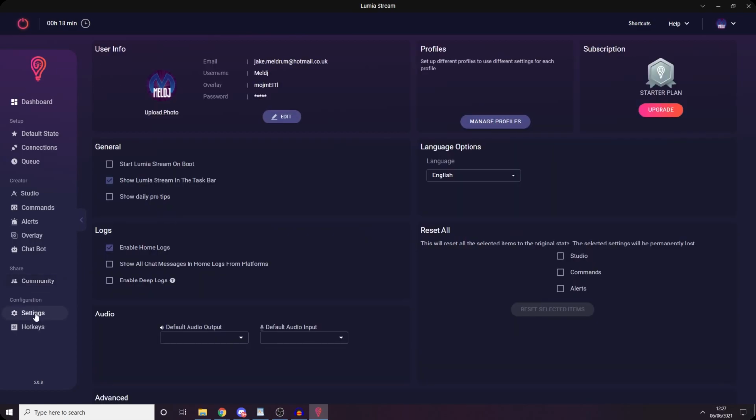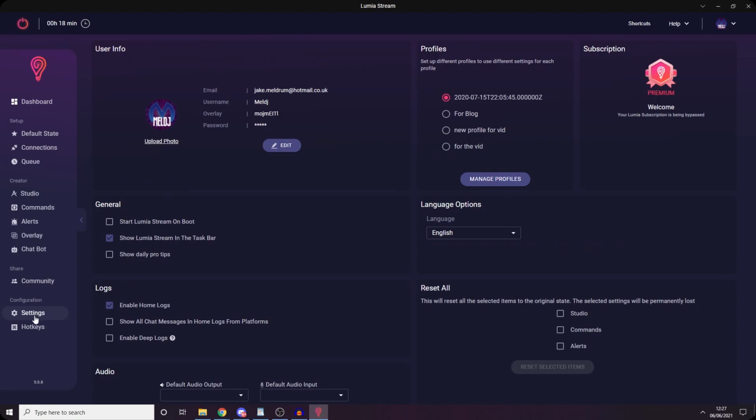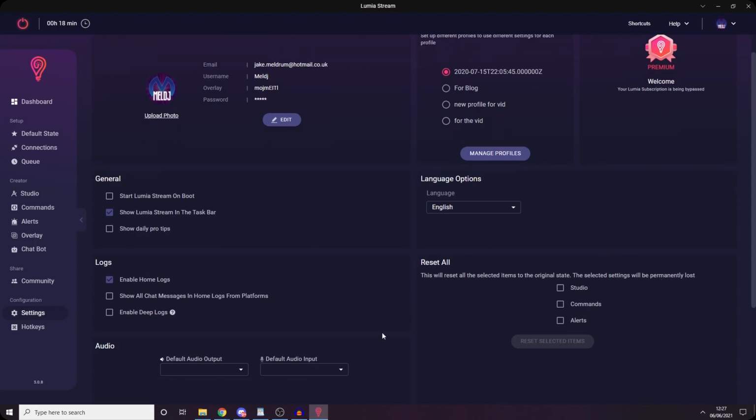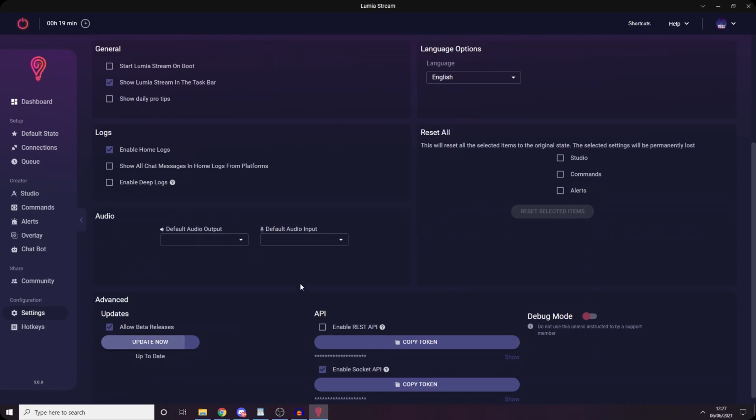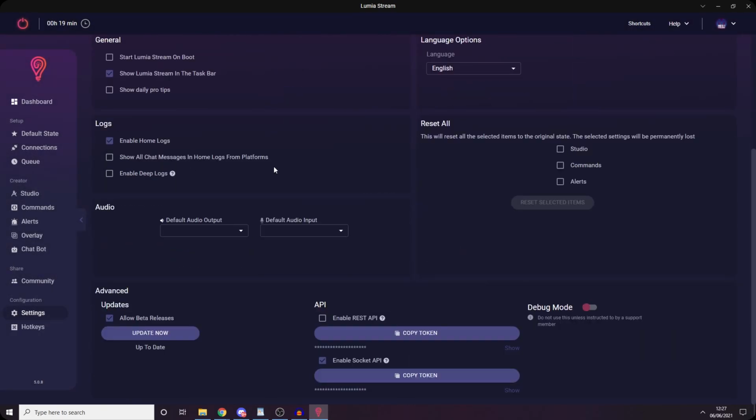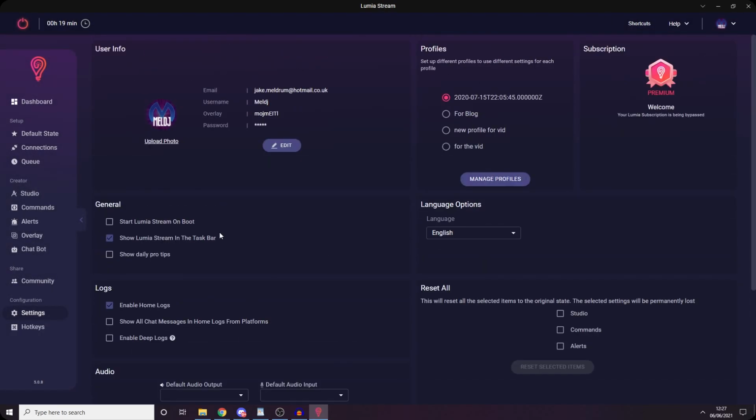Next up, we have the generic Lumia Stream settings, such as showing Lumia in the taskbar, API token information, as well as being able to permanently reset all of your settings. Be very careful when you're back here not to accidentally screw this up and completely delete all of your settings. But yeah, these are just the global settings. This is where you can check for updates and various bits and pieces. Nothing too exciting back here, but again, it is looking a whole lot sharper than it was before.